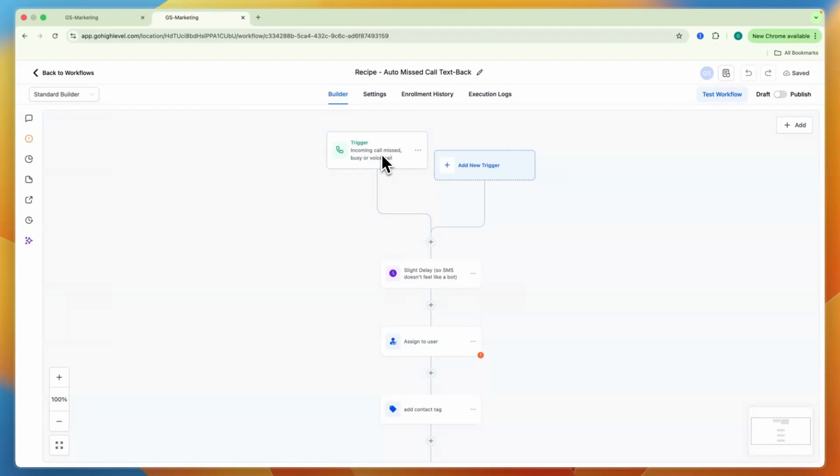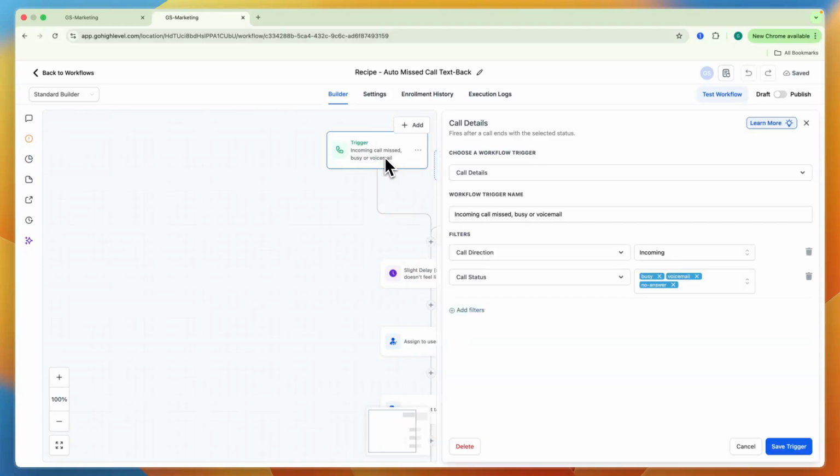So that's incoming call missed, busy or voicemail. So you could also build your own custom workflow, just use this trigger, incoming call missed, busy or voicemail, and make sure to add a filter, which is in phone number. And then here select your phone number. Then click on save trigger.